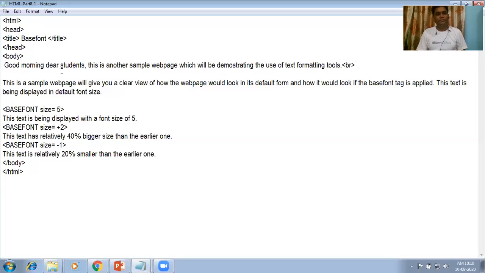And this is the text. Good morning, dear students. This is another sample web page which will demonstrate the use of text formatting tools. Here you can see this BR tag, for breaking the line, so one space will be there. This is a sample web page which will give you a clear view of how the web page looks in its default form and how it would look if the base font tag is applied.